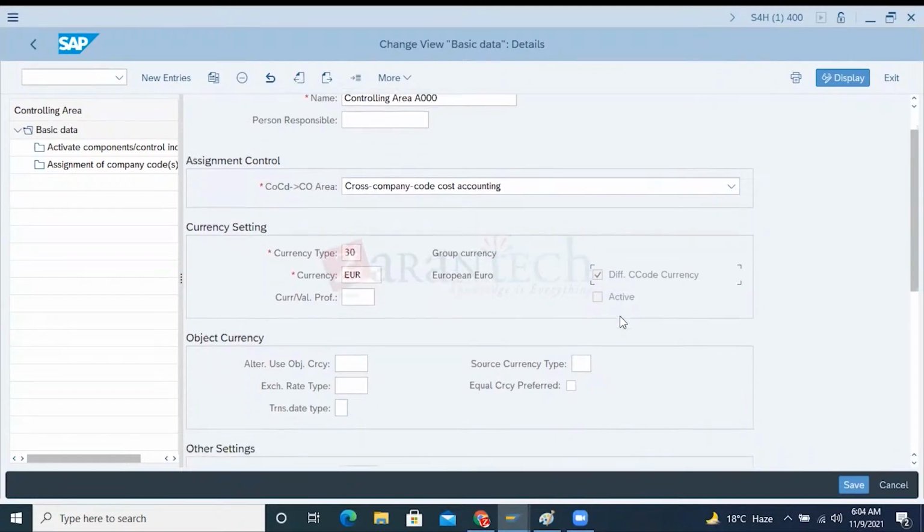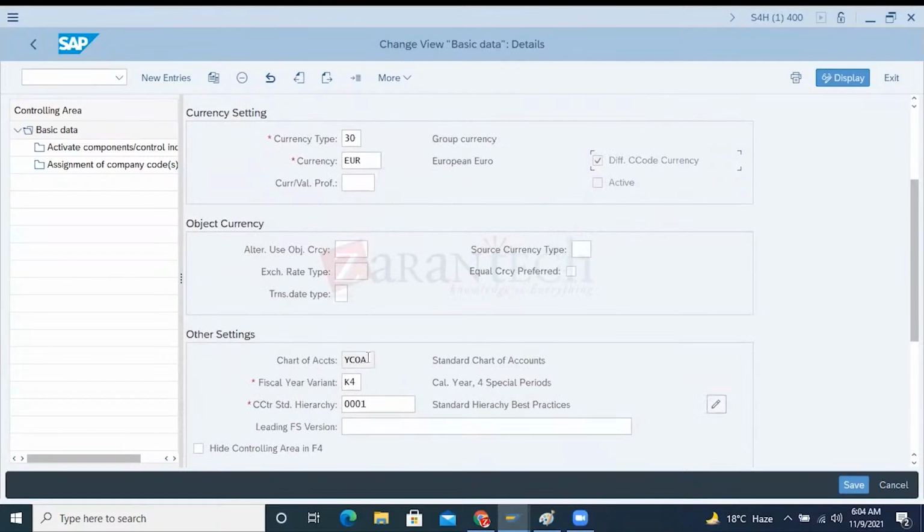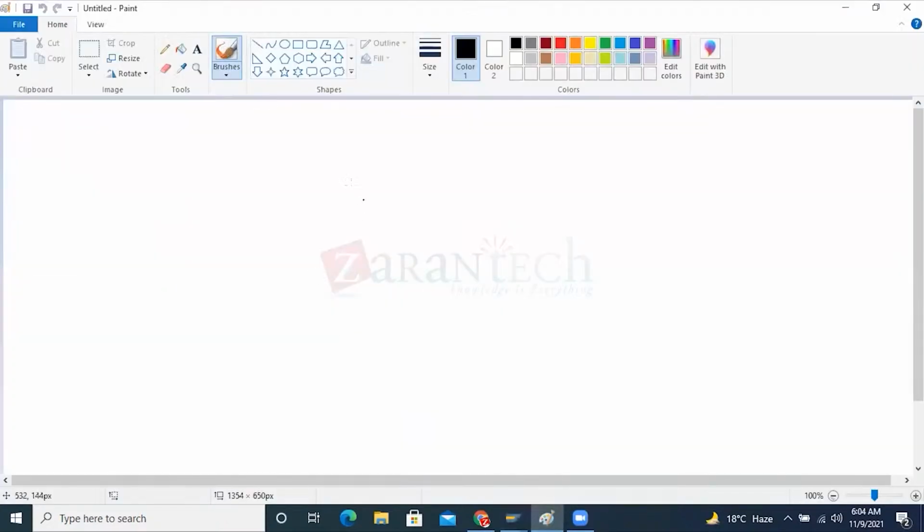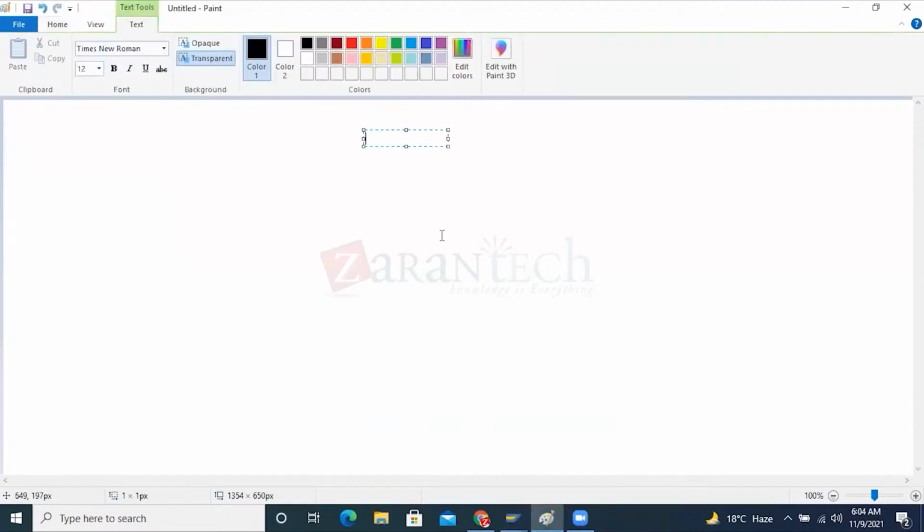No, it is not related to the chart of accounts. Last week we created one controlling area. If I take a default controlling area A000, this controlling area has been assigned multiple company codes. HP01 is one company code, HP02 is one company code, HP03 is one company code, and finally, HP04 is one company code.